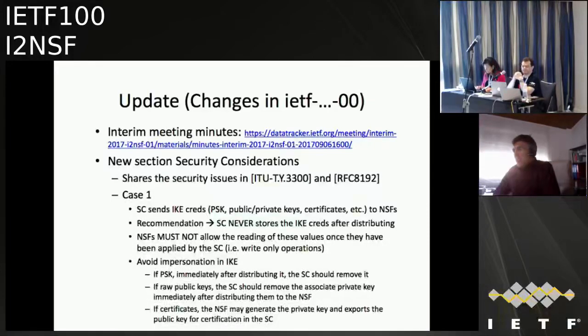We assume, for example, in case one, that the security controller has to send the IKE credentials to the network security function. It could be pre-shared secret keys, public-private keys, certificates, etc. We assume that the general recommendation is that the security controller never stores the IKE credentials after distributing them to the network security function.